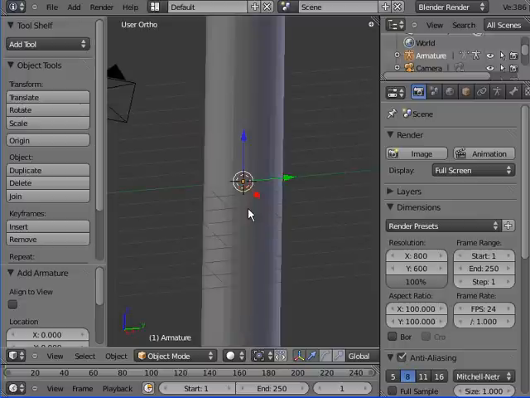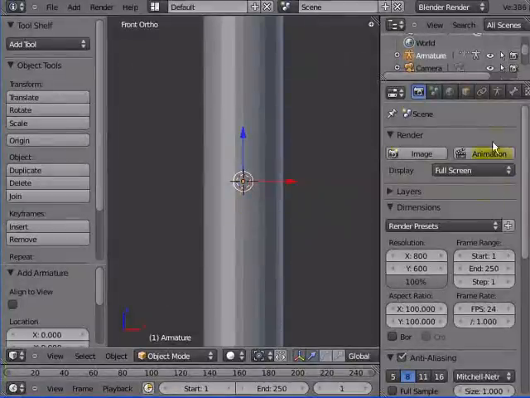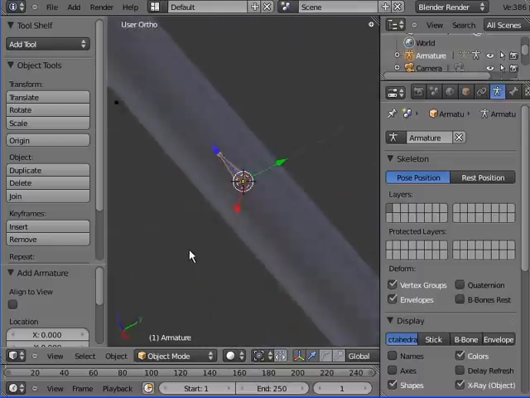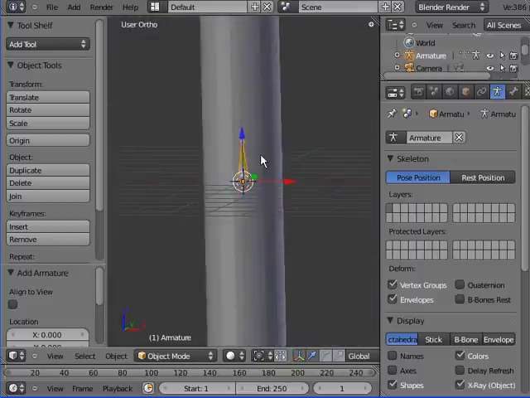Okay, I can go ahead and put it into X-ray mode. So, see down here? I've clicked the little skeleton, the armature thing, and I'm going to click X-ray. So now I can see right through it. I can still see into the center of that tube, and so the bone's still there.